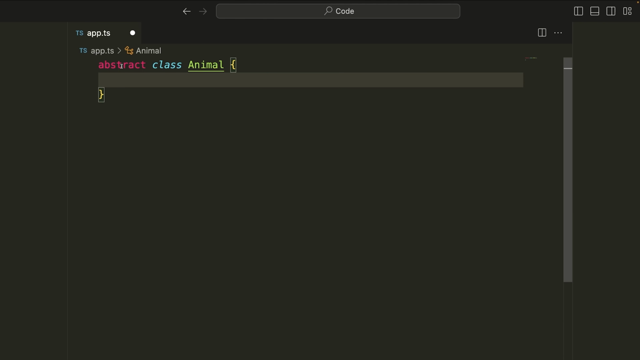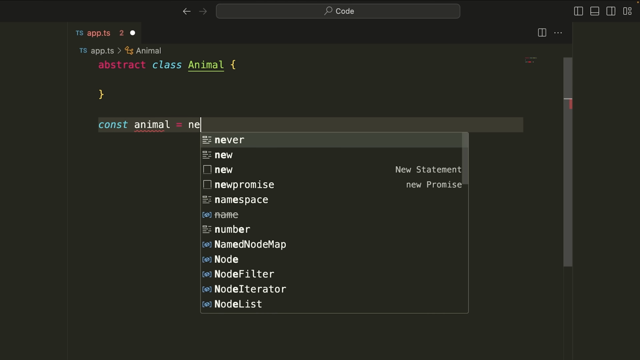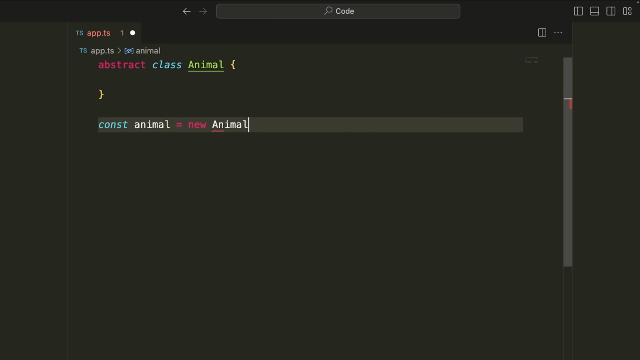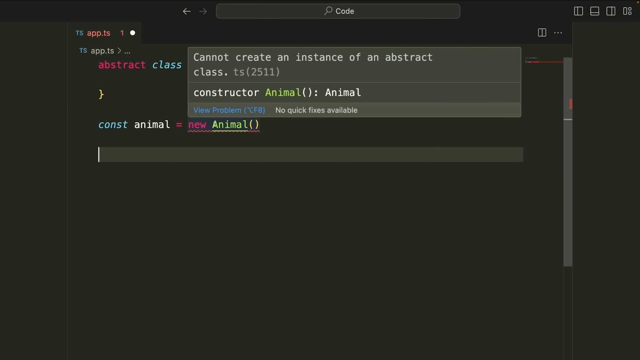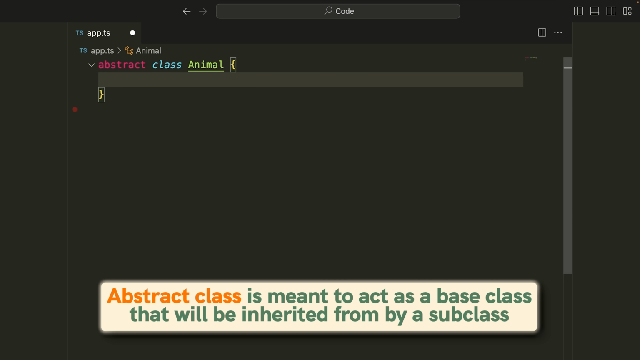Now, when I define this class as abstract, what that actually tells me is that we cannot create an instance of the animal class. We can use the animal class, we can extend it, and we can override functionality inside of it, but we can't actually instantiate this. So if we say const animal equals new Animal, you'll see that we get an error, and it tells us that we cannot create an instance of an abstract class. So I just want to make that really clear. An abstract class is meant to act as a base class that will be inherited from by a subclass.